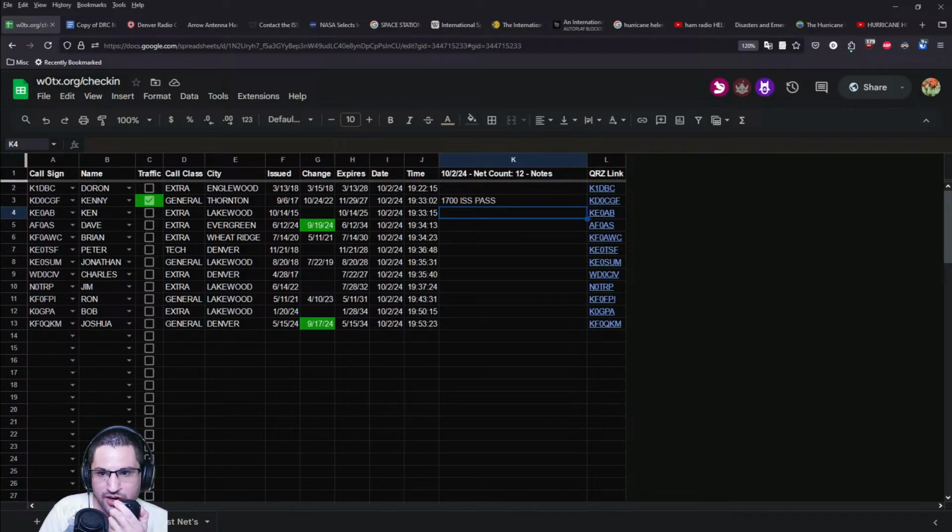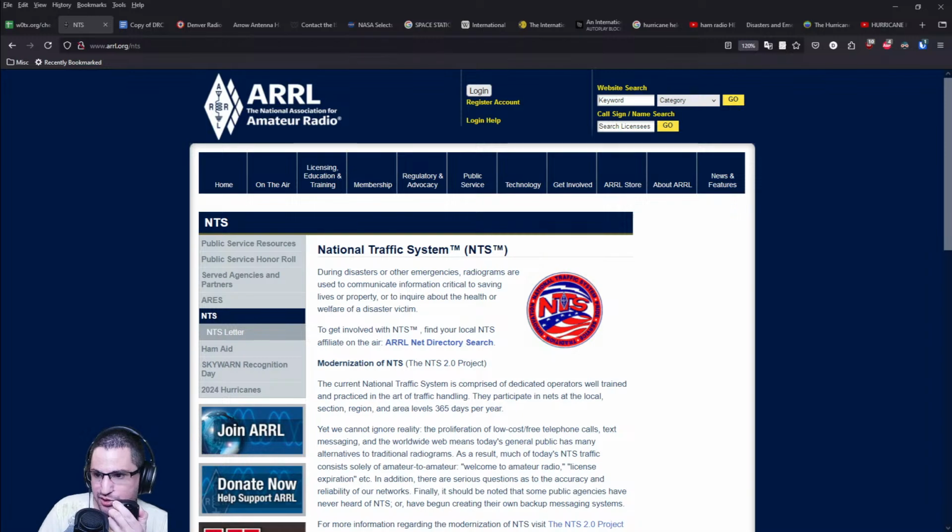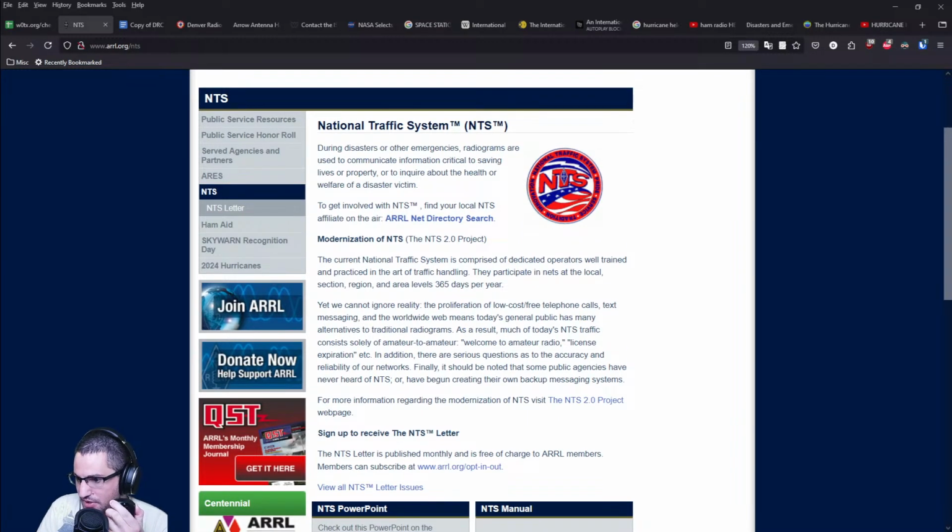All right, this is K1DBC Net Control. Again, I think this was the National Traffic System, NTS, during disasters and other emergencies. And this is a service through ARRL. So that is kind of the factor here of how that gets organized through ARRL, I believe, or I might be completely misunderstanding that.